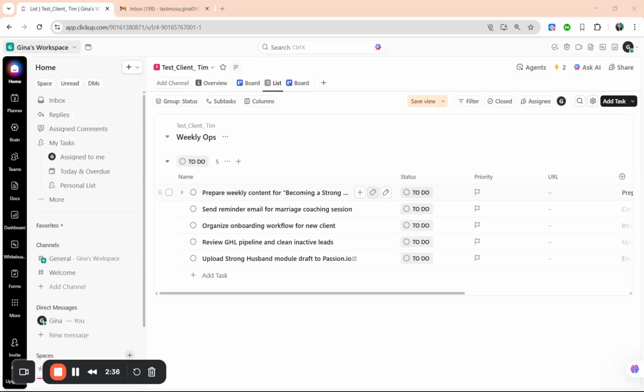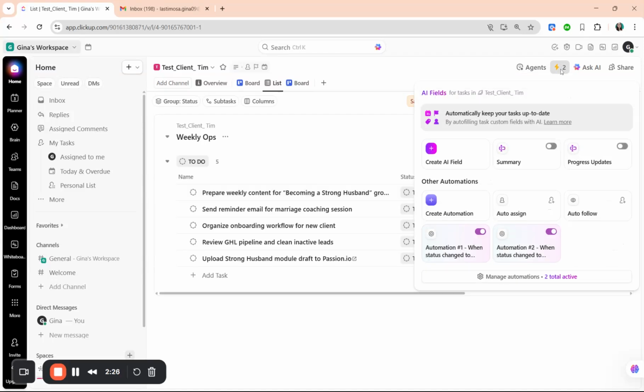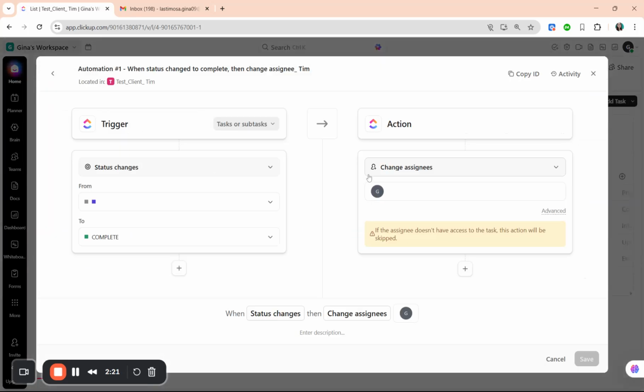Now, let me show you the two automations I set up. So click here and then manage automations. For the first automation, this is triggered when a task status changes to complete. When that happens, the task is automatically assigned to the person.